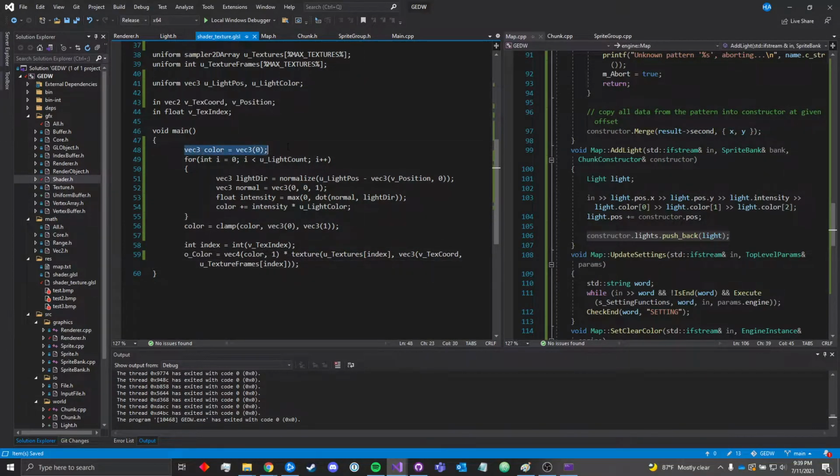Because color is a vec3, but our texture returns a vec4, and oColor expects a vec4, so we need to give it a vec4. The reason this is 1 instead of 0 is because our texture could have some opacity value, which will be stored in the W position of the vec4, the last element, and we don't want to mess that up, so make sure that's 1 instead of 0.